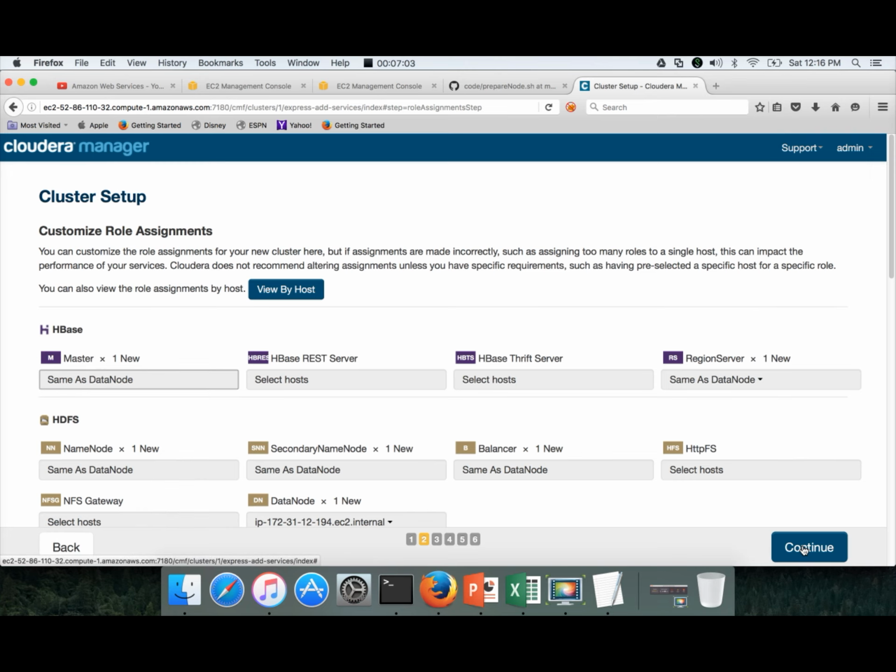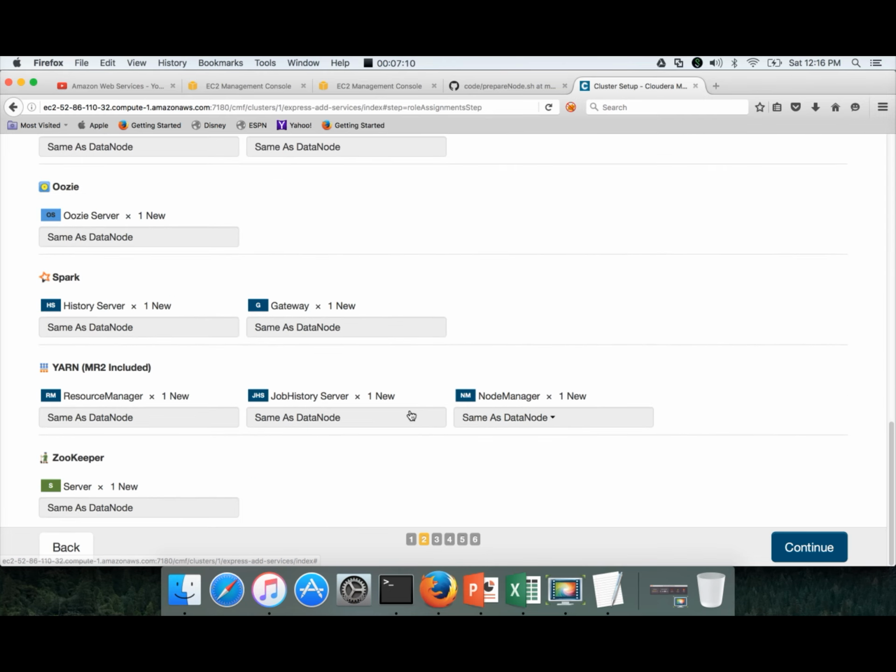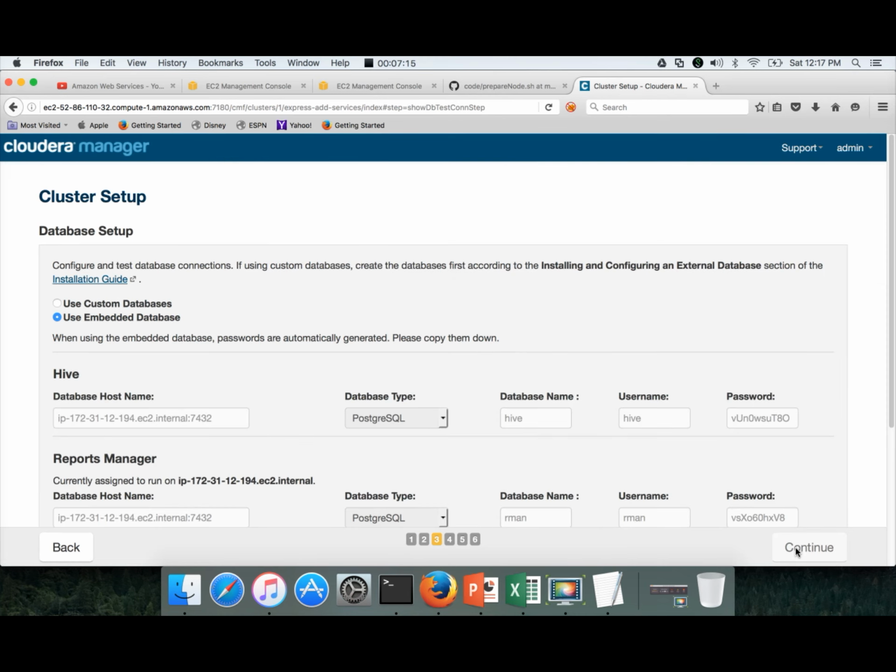In this we have only one node, so we don't need to modify most of the things. Everything will be deployed on one node. Okay, so you can just click on continue. You don't need to set up anything.